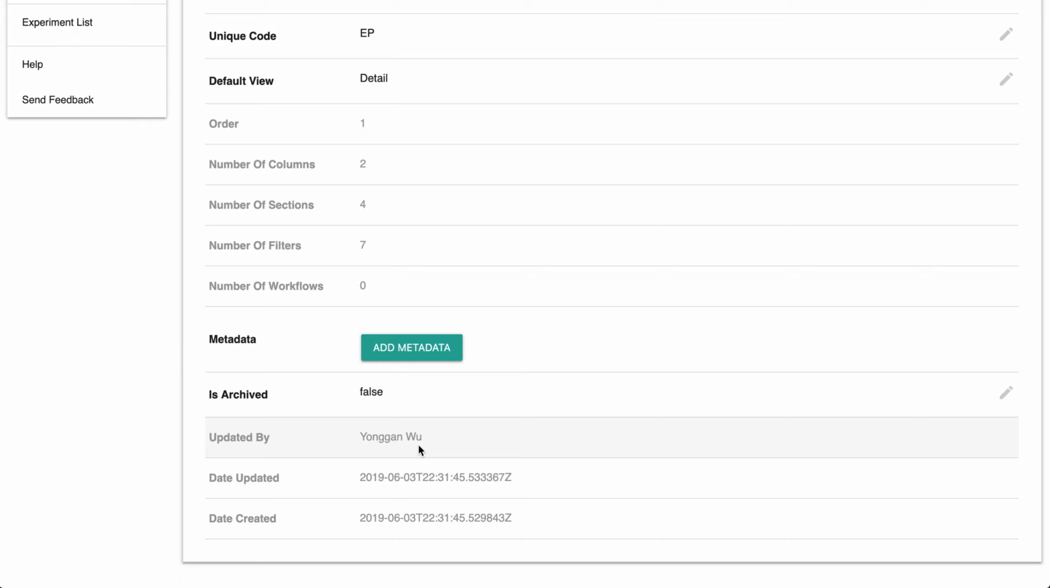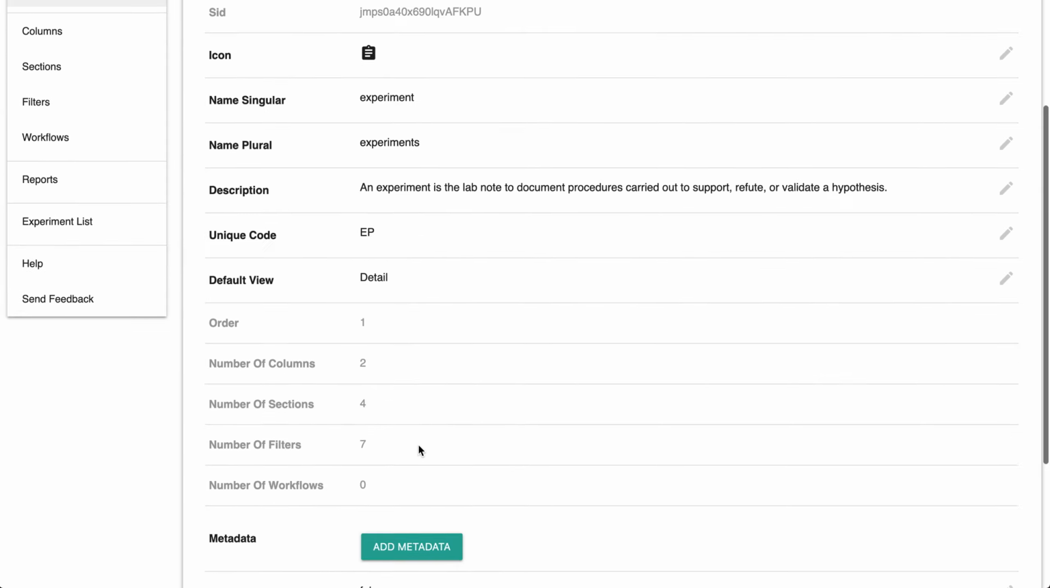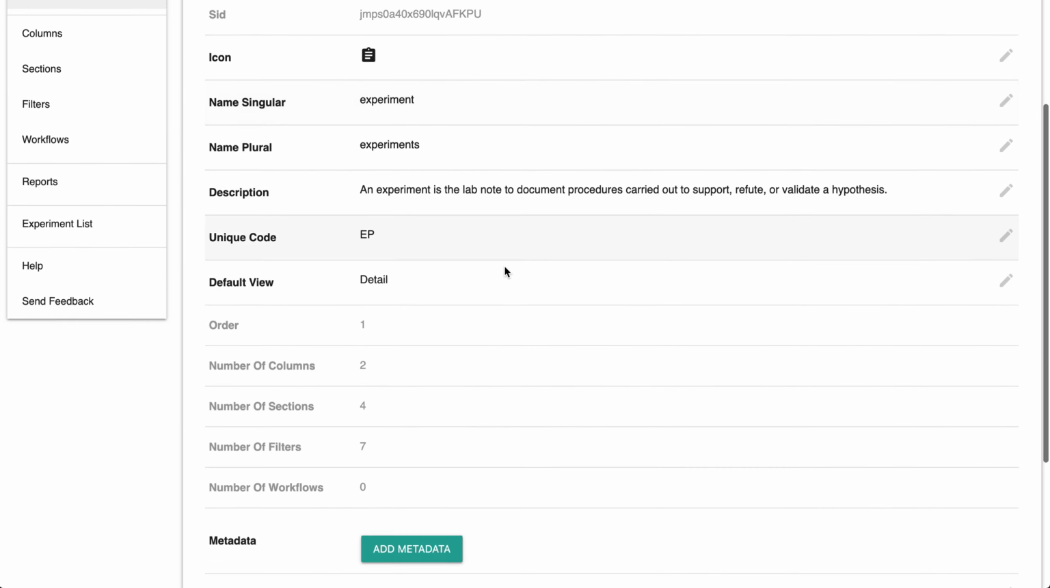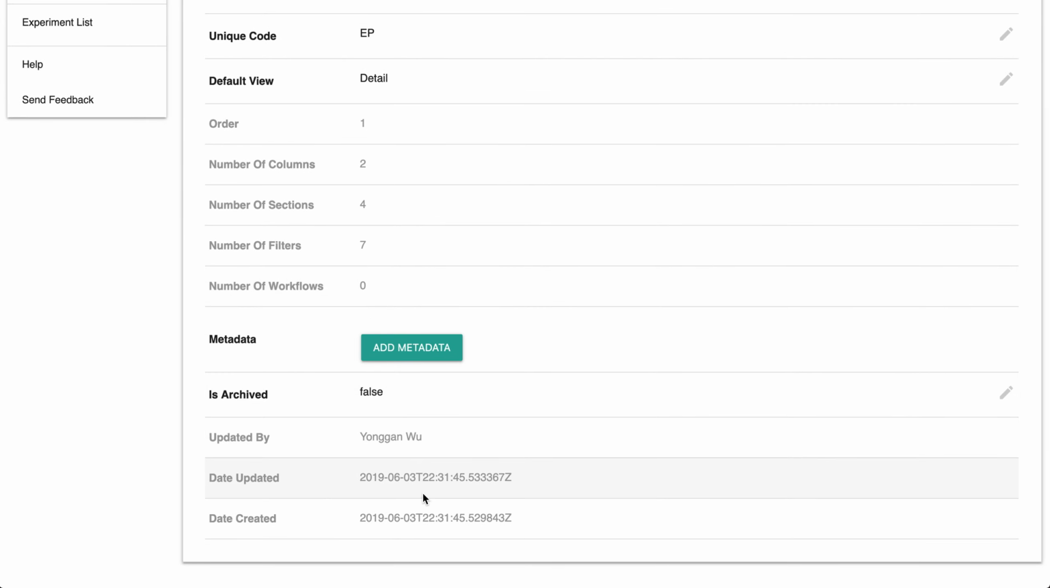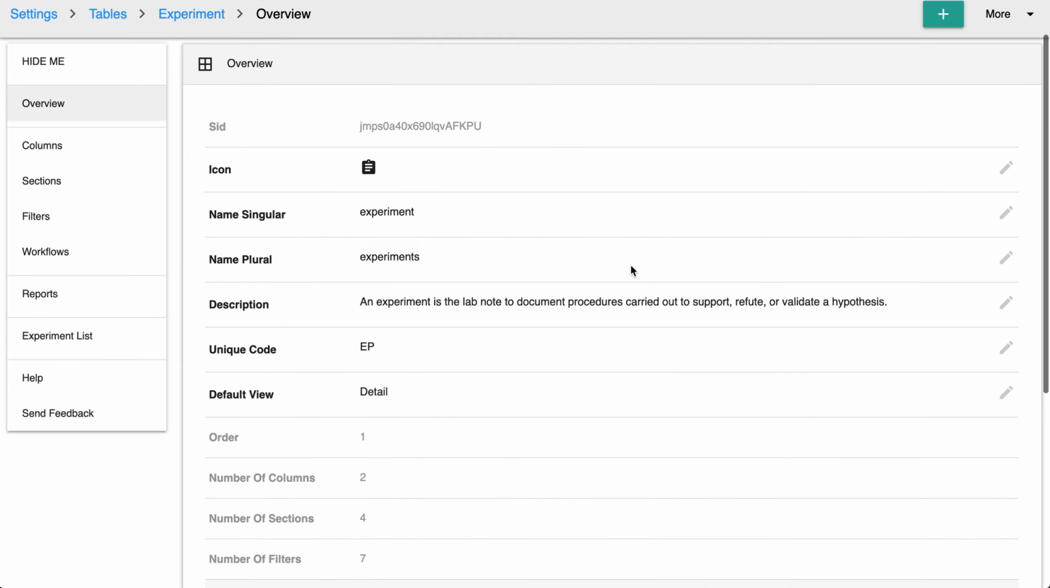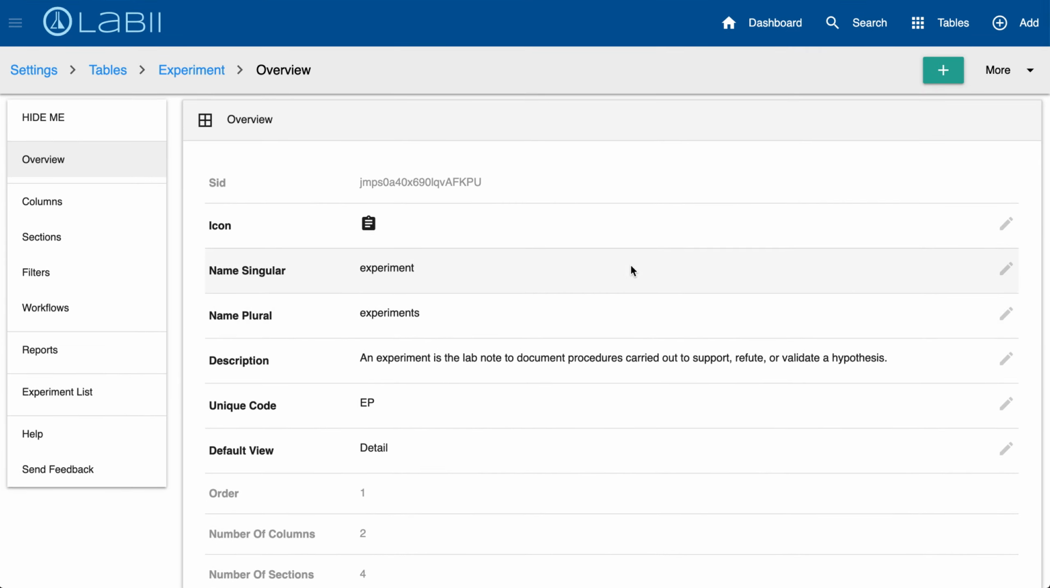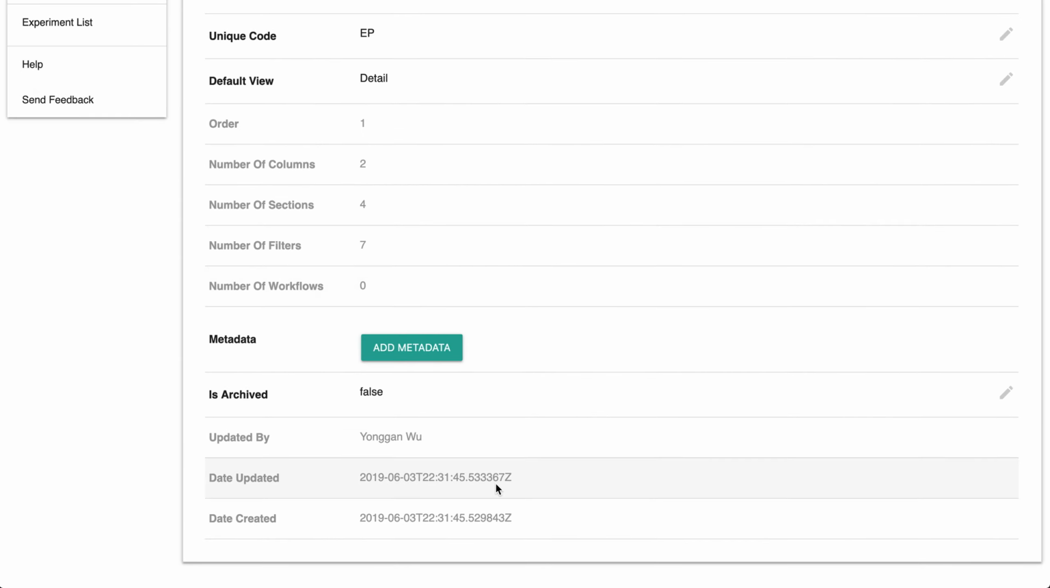And then updated by is the member or personnel within your organization who has updated any of the fields above, and it'll be shown here. And for date updated and created, that's automatically captured in the background of Labii, ELN, and LIMS all in real time. So anytime any data or records are updated or edited, not only here but within the entire platform, it is captured automatically and time-stamped, and it's shown here as well.